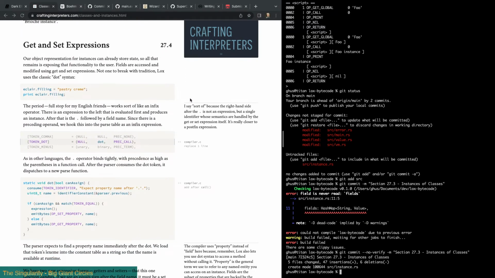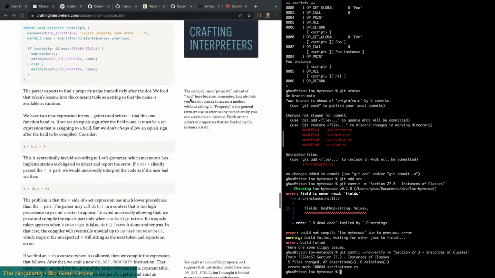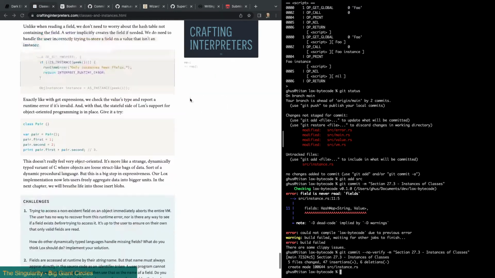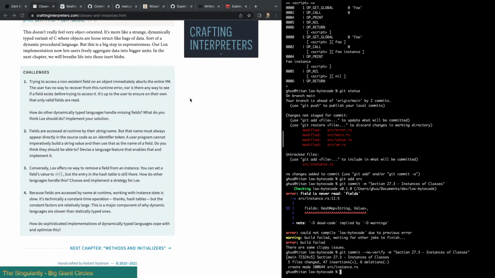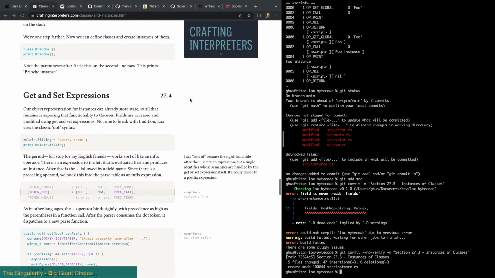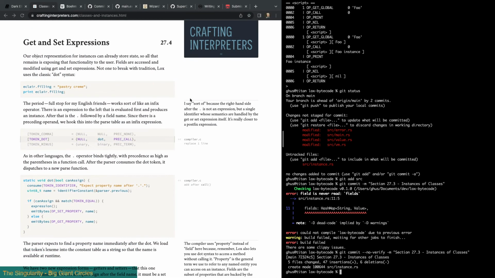Get and set expressions. Our object representation for instances can already store state. Let's see if I can get through. Ooh, is that the last bit of this chapter? Oh, I don't know if I have time. We'll see how far we get, and then we'll leave things hanging for tomorrow.